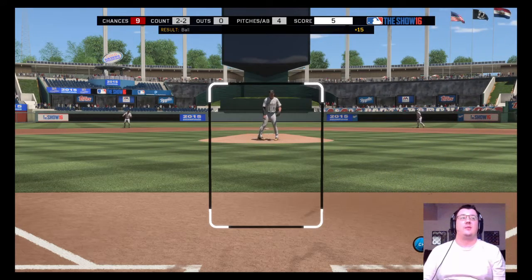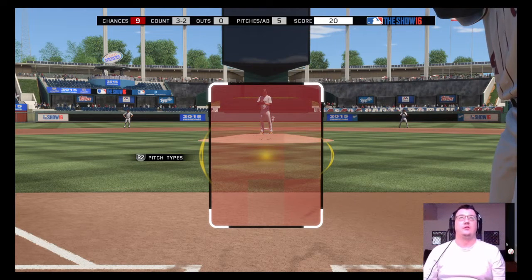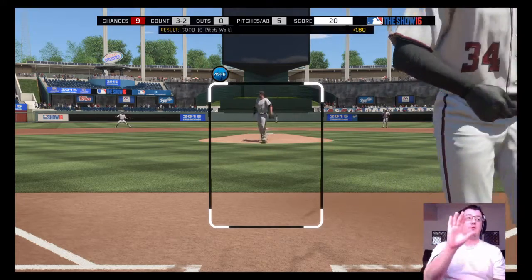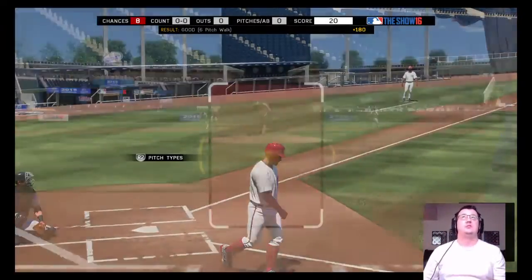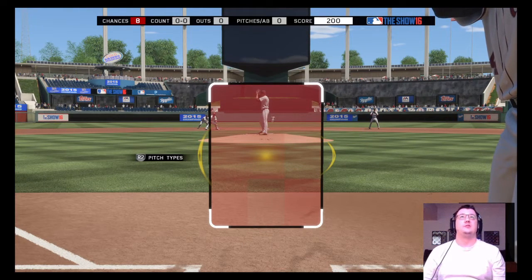A lot of times with this camera, I like to mentally picture that I'm the catcher holding the glove out, and that kind of helps me determine if it's a ball or a strike. If I were to have to move my glove to get the catch, then you can see he's kind of pitching around me there. That was a good at bat.